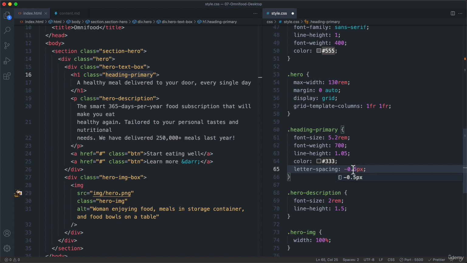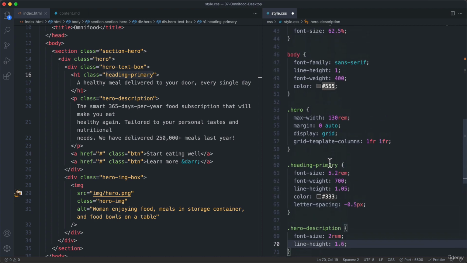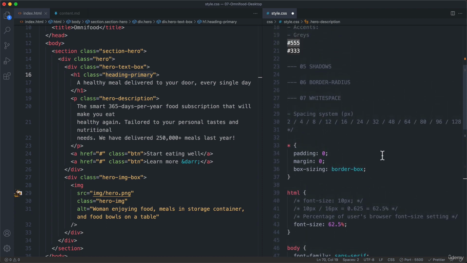And here notice how I'm not using rem, and that's because this is just a very small distance here. And it's also a distance that we don't really need to scale up or down. And so then we can simply keep using pixels in those situations. So here I said I was going to increase this a little bit. And now let's think about our spacing.